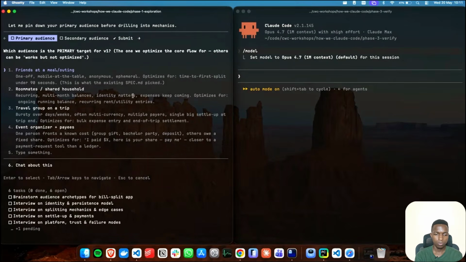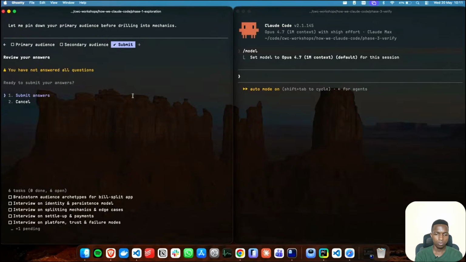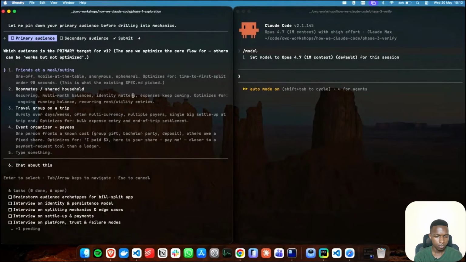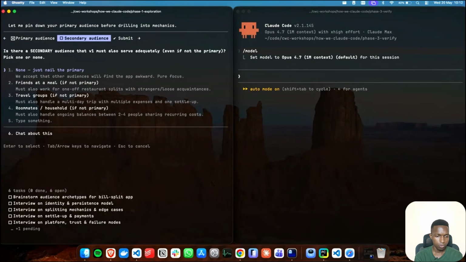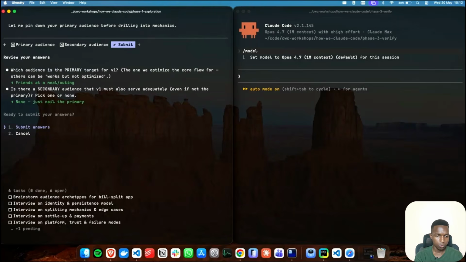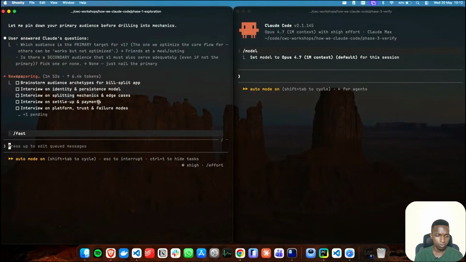So, okay, Claude's gonna ask me, you tab through these, right? Like you'll tab through these like this. And in my case, I want it just for friends. And I wanted, is there a secondary audience? No secondary audience. And we'll leave that as that. The key thing here in the prompt is that you want to prompt Claude to use the ask user question tool that you saw me use in the prompt earlier before when we submit those answers, and then it'll write that spec, right?